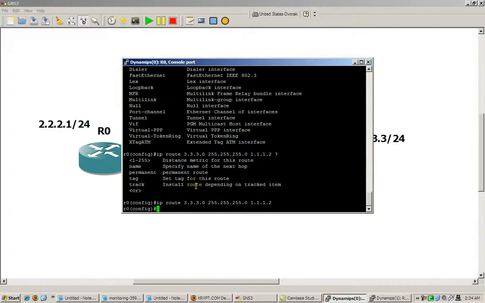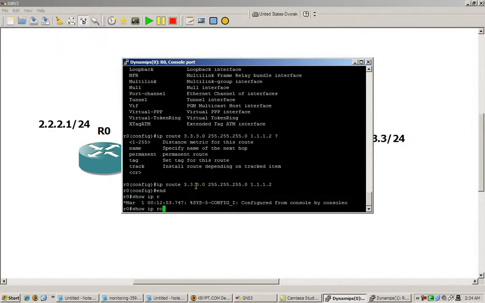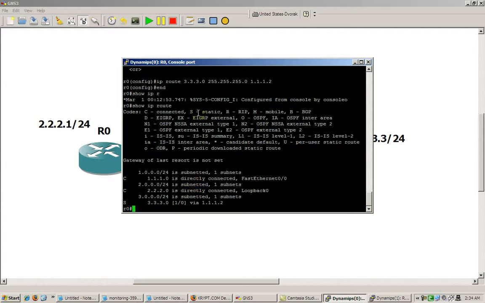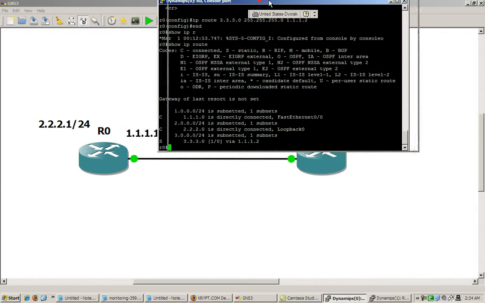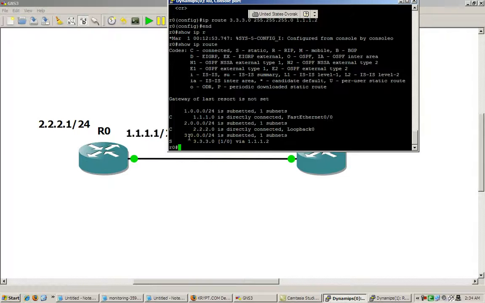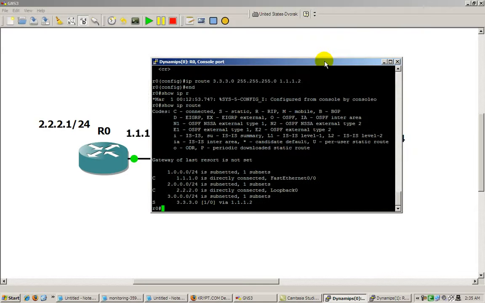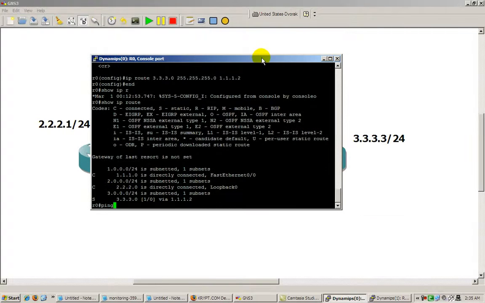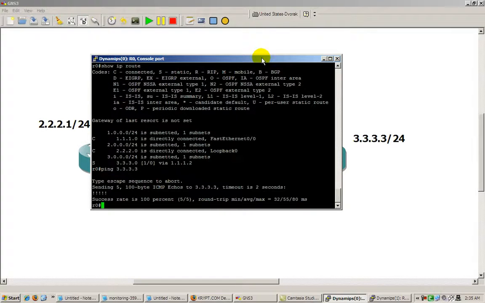Of course, like always, we have to verify, so we'll end out of there. Show IP route. Alright, so on router 0, now we have a 3.0.0.0/24 network, and it shows that we can get there via 1.1.1.2, and S here stands for a static route. Alright, so let's see if we can ping it. Ping 3.3.3.3, and we can ping it.